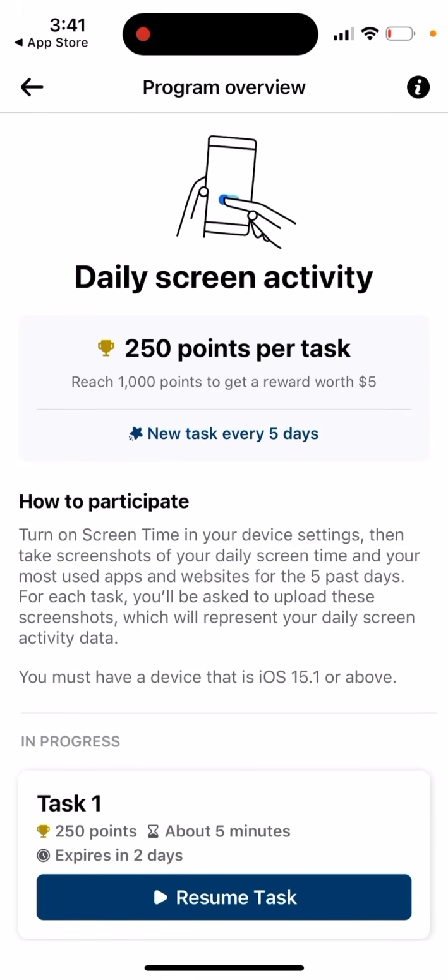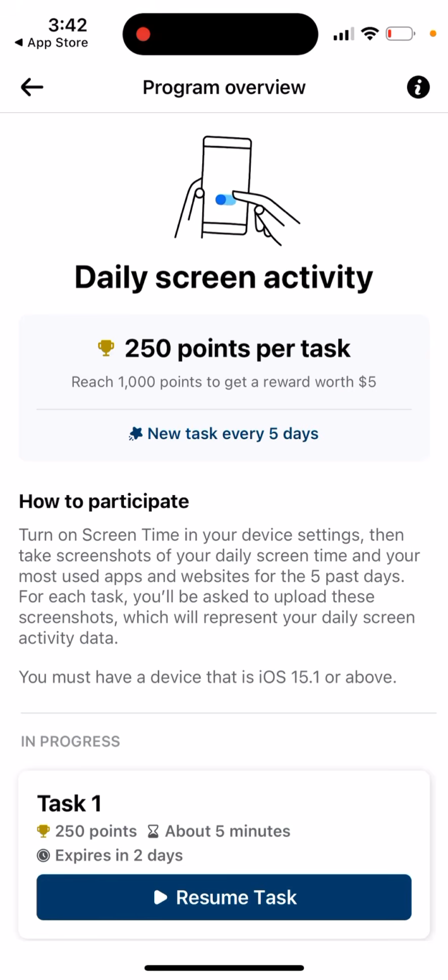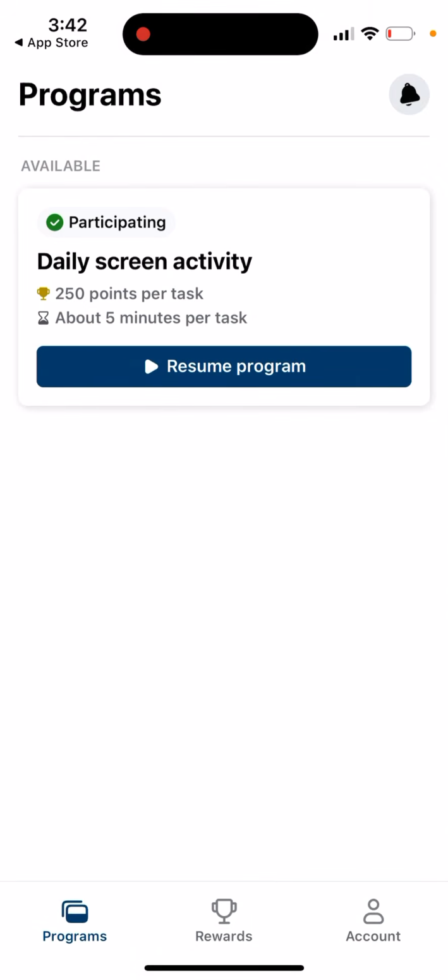250 points for this. So it's a super easy way to basically get these points and then redeem them. Super fast. Of course, you are risking sharing your data with Meta, but that's just what it is.